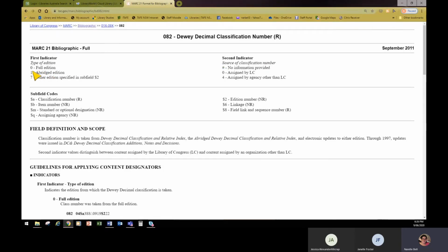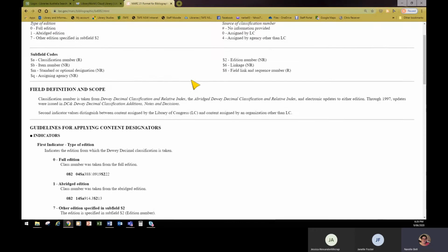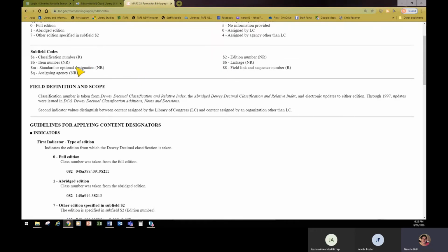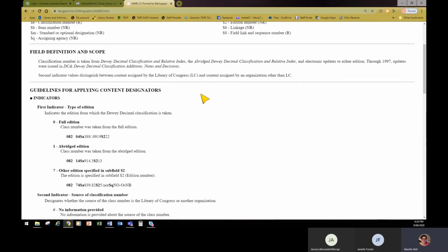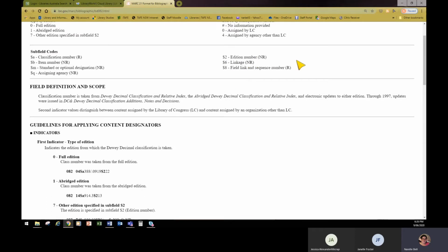So we can see we've got the first indicator: 0 for a full edition, 1 for abridged and 7 for other. The second indicator is a hash if we don't know, 0 if Library of Congress have given you the number, and a 4 if it's from some other agency than Library of Congress. There aren't very many subfield codes; we mainly use the $a and sometimes the $2 if it's a different edition, or we can say that it came from edition 23 or whatever.